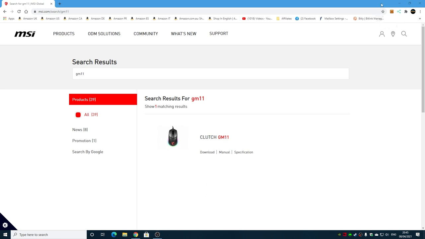Now I've already got it pre-installed, but if you haven't, then you'll need to go to the MSI website, search for your particular device. So we're using the GM11, but this applies for all of the mice in the MSI range currently, so GM11, GM30, GM50, etc. So find the actual device and you'll find you've got options for download, manual, and specification. So we want to head over to download, and in the download this all looks very familiar.